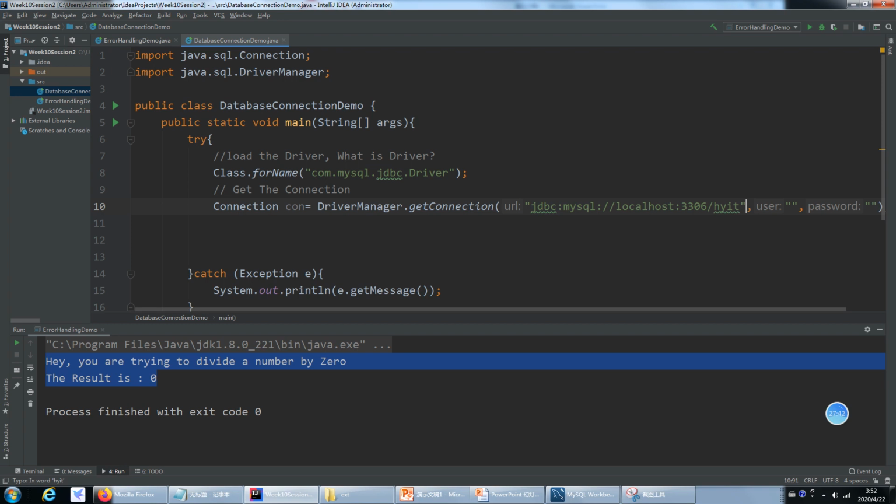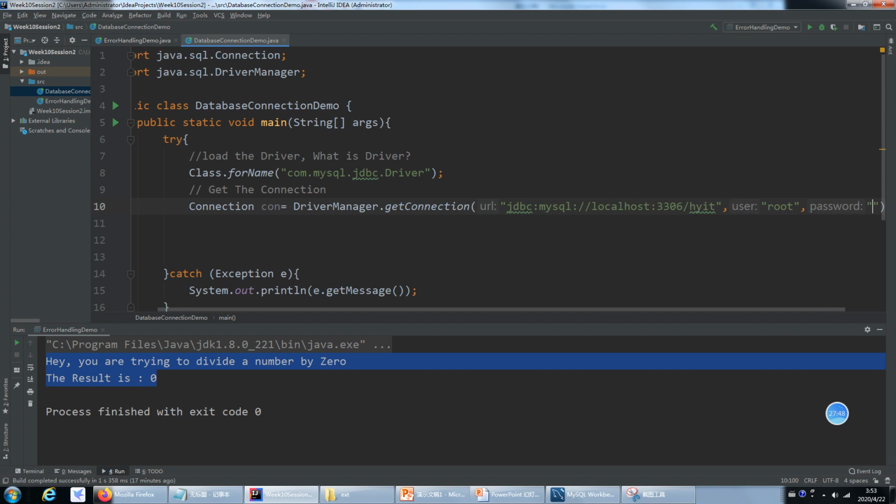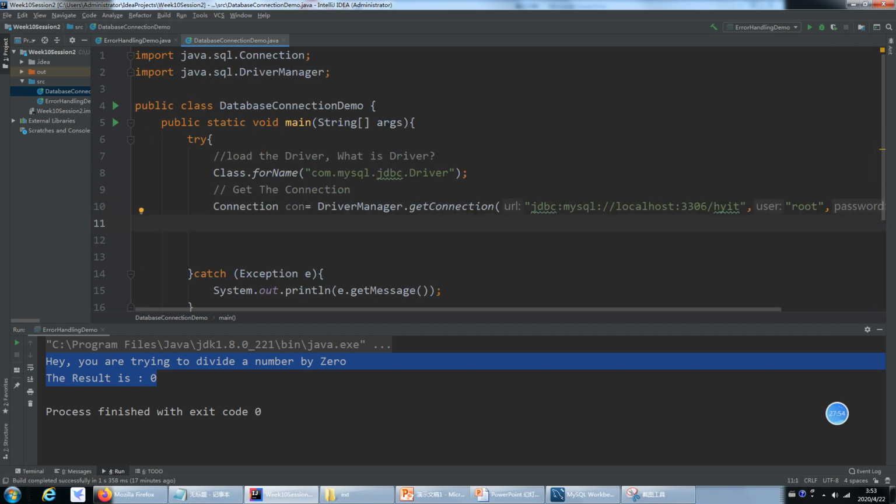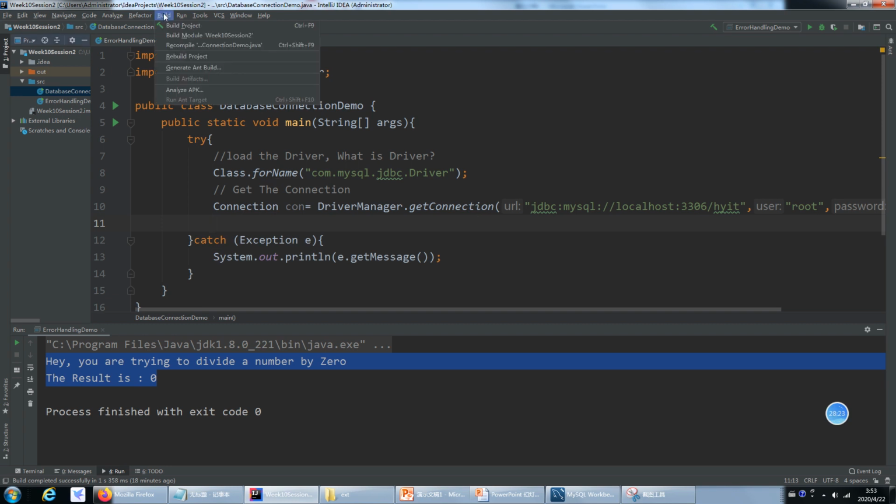Everything is clear, right? Then for the user, you have to tell the user is root, and then you have to give the password. On the next step, what you can do is run this program to check if you are getting any error or not. So let's run this program to check if we are getting any error for these two lines of code. Let's build this program here.